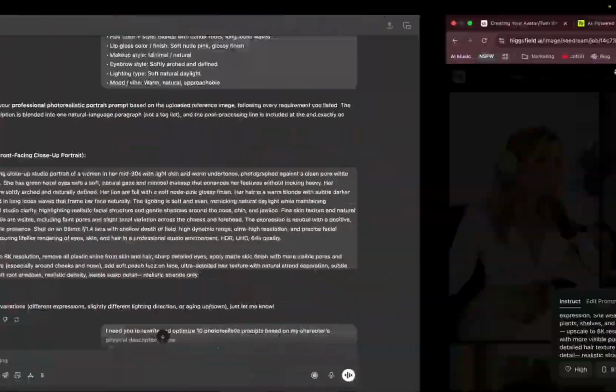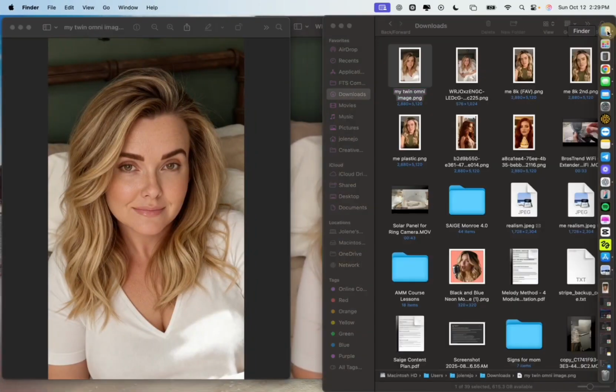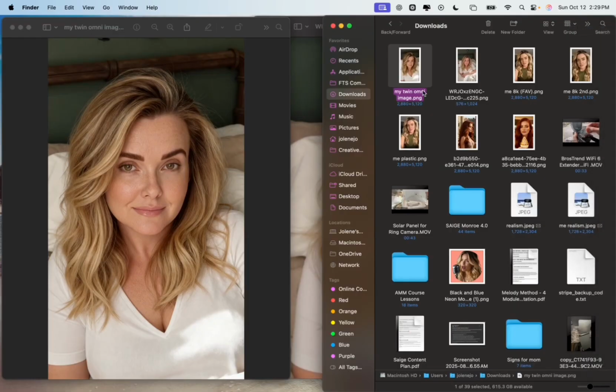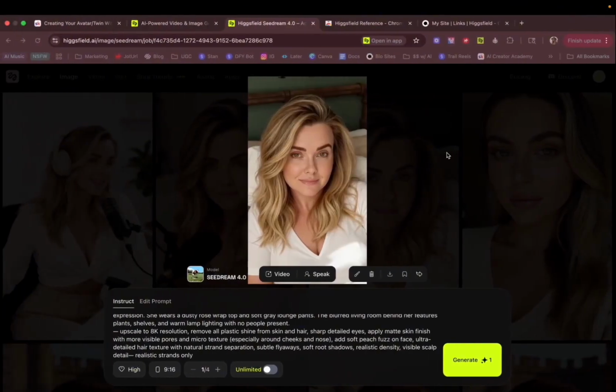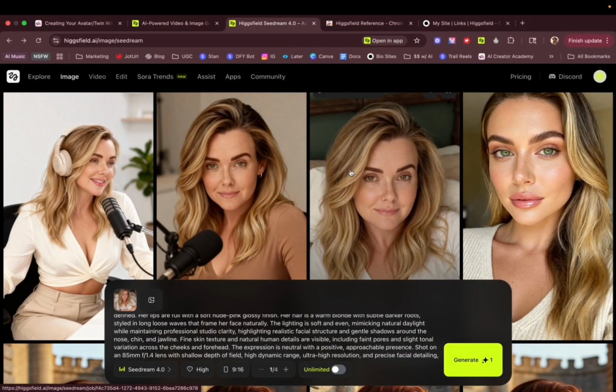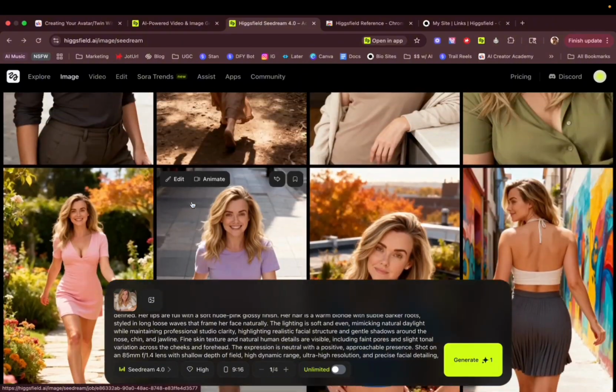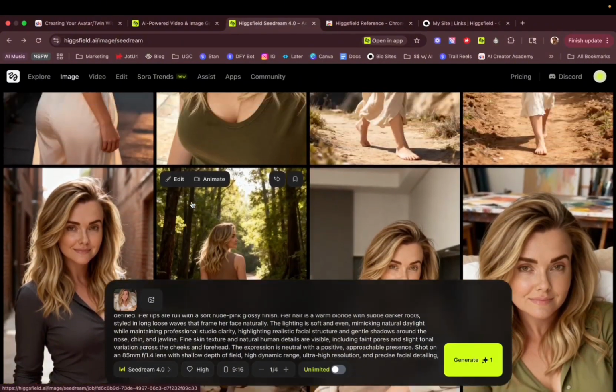I downloaded her, okay? You're gonna want to make sure that when you download it somewhere that you can find it. I named it My Twin Omni Image. You can name it whatever you want, but make sure you name it that. That's your reference image going forward, and that you save that someplace that you can find it. Okay, so once I did that, I created all of these other images here from that one image.